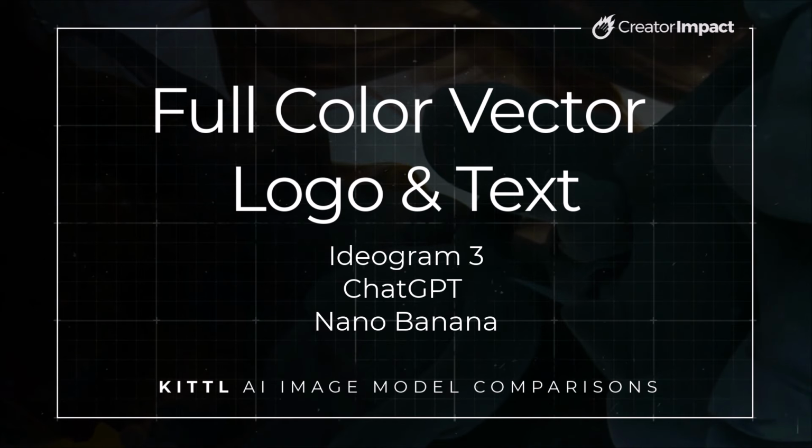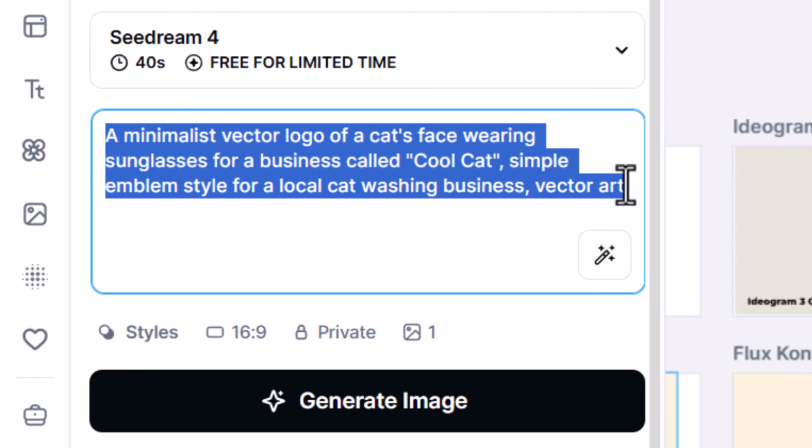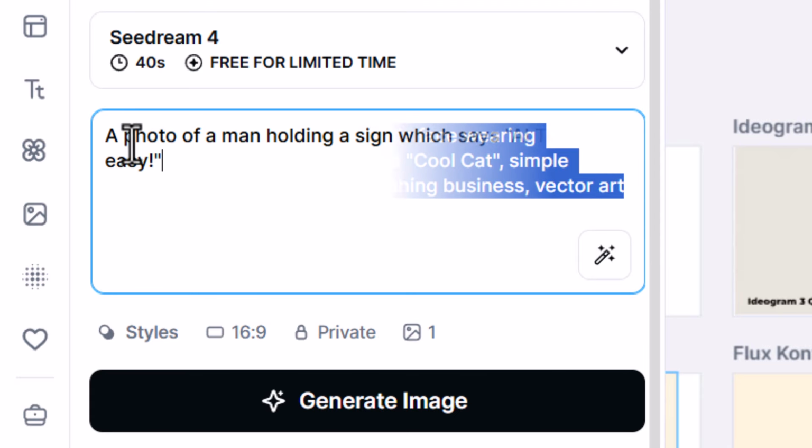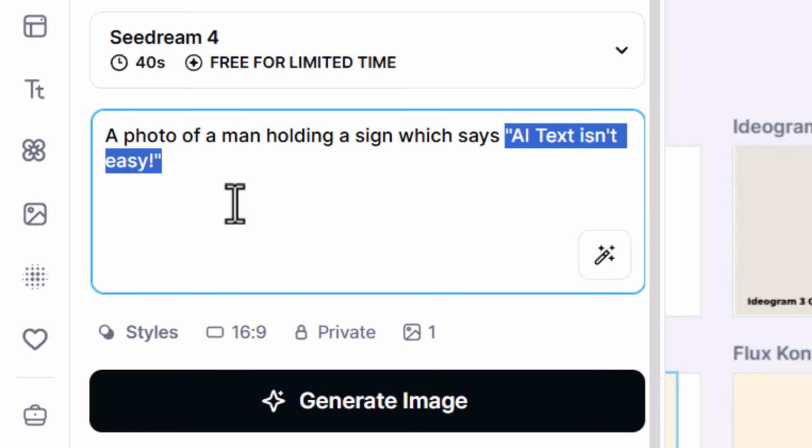But what about text? This time, instead of actually asking for a lot, including the logo, I'm just going to ask for some text and I'm going to pop it into some kind of photo. So the prompt I'm going to use is a photo of a man holding a sign which says, "AI text isn't easy." Keeping it nice and simple, quotation marks around the text.